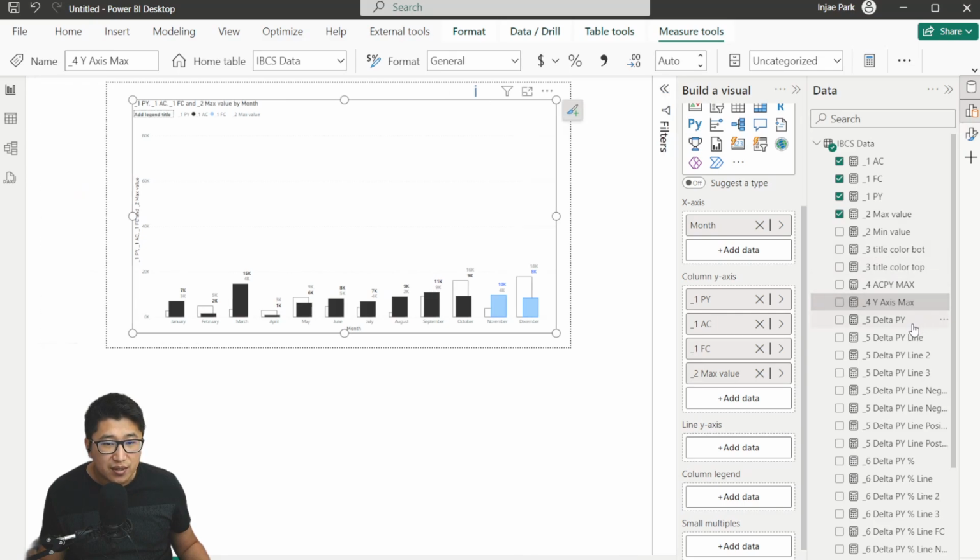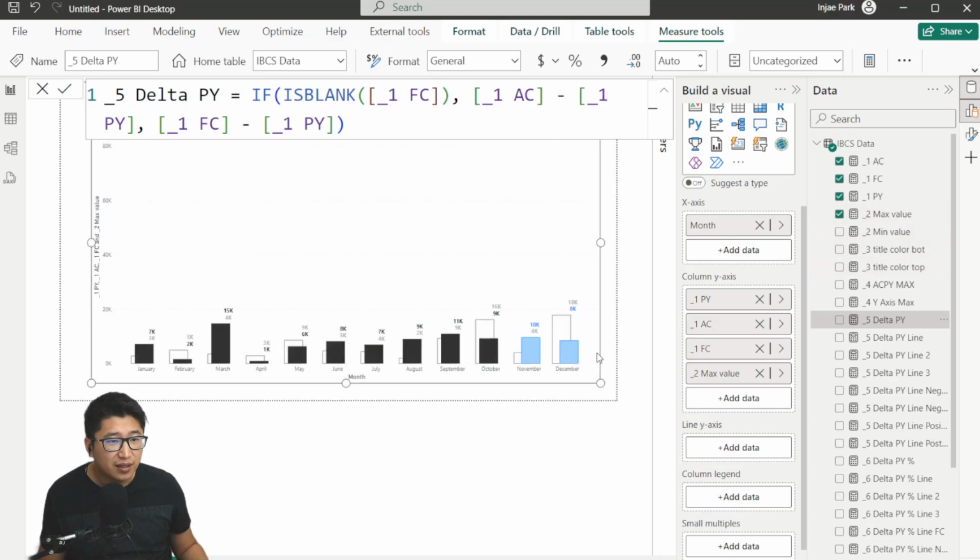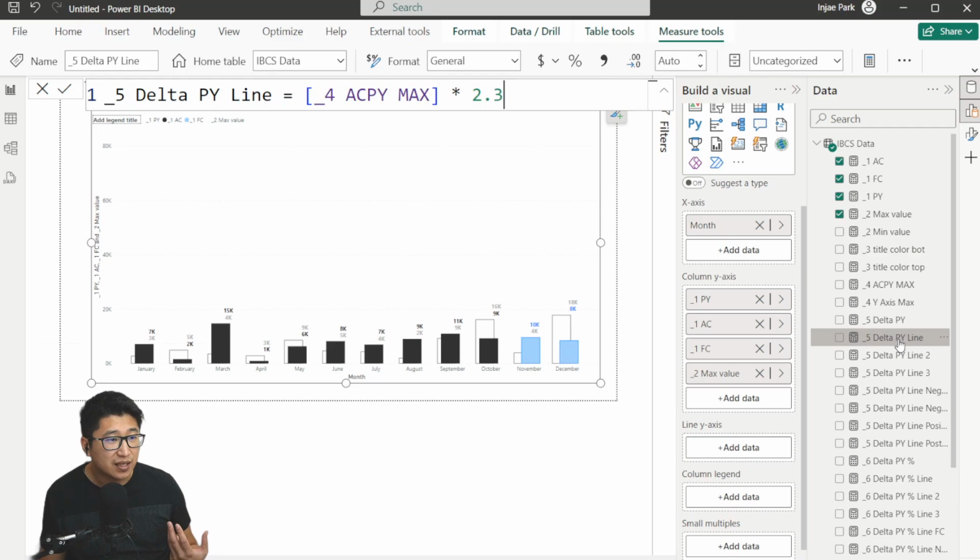What we're going to do next is look at delta py. Now delta py we already used previously in one of the conditional formatting, but it's basically looking at if forecast is not blank, then if it's not in the forecasting months, look at the actual subtracted by the past year. If it's in the forecast months, look at forecast minus the past year. And what we're going to do is add delta py line. This is basically where we're going to show the difference between these two items.